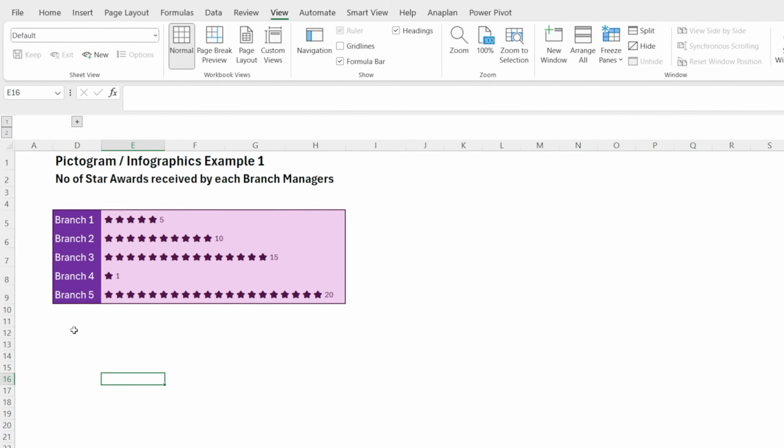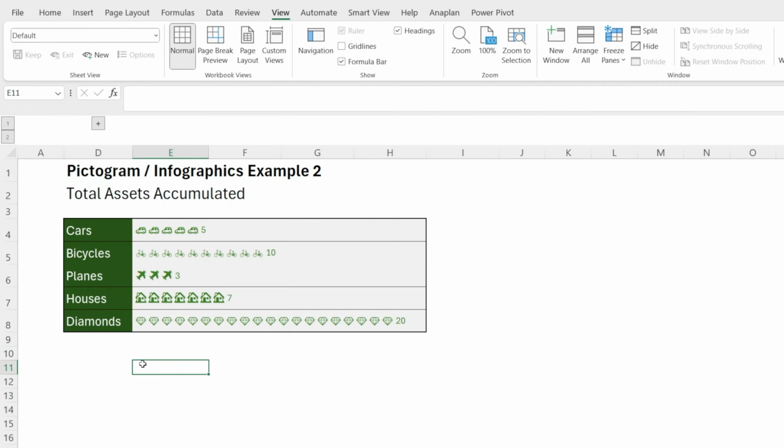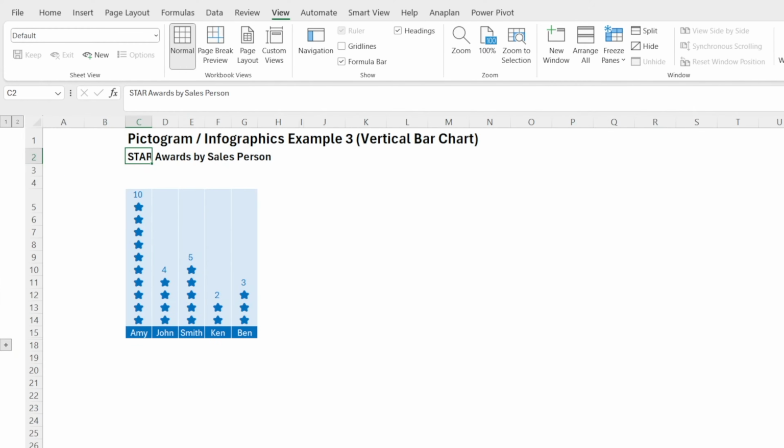This is the first example, number of star awards received by each branch manager. And the second example is number of assets accumulated, cars, bicycle, planes, houses, and diamond displayed in a simple card like this. And lastly, example number 3, this is showing star awards received by each salesperson presented in the form of vertical bar chart with stars.